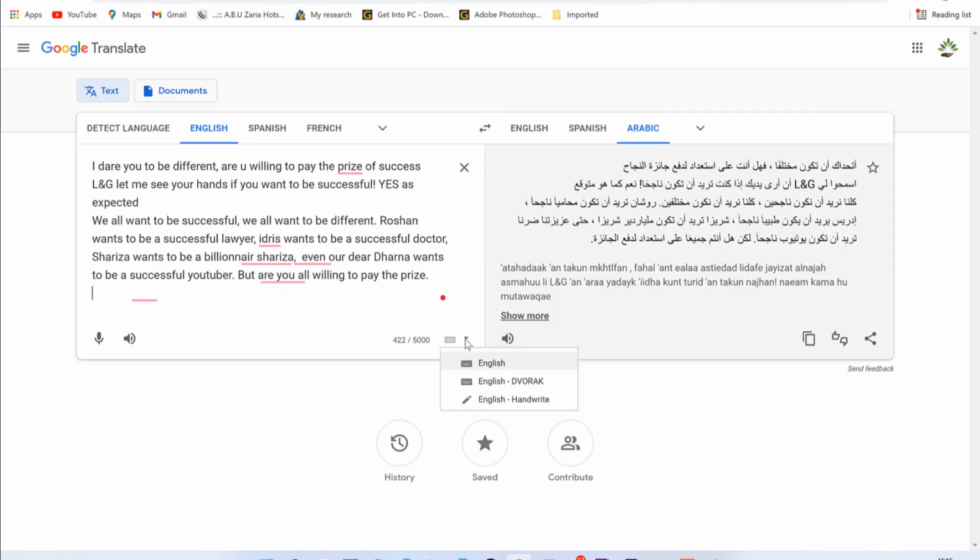You can do handwriting as well. So this is English by keyboard, English by voice, and English by handwriting. Okay, you can use handwriting as well. All right, so over here this is for text, and this is for document. If you have a piece of document, you can easily translate it directly without opening it and copying it individually to get it translated to a given language.